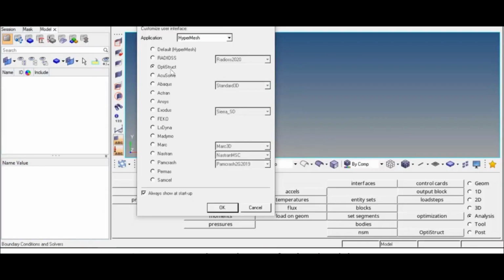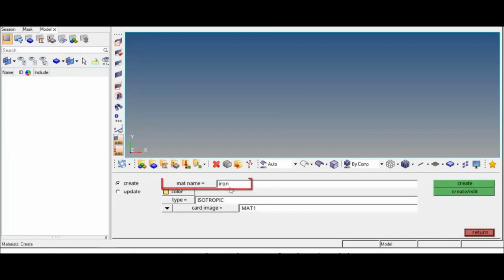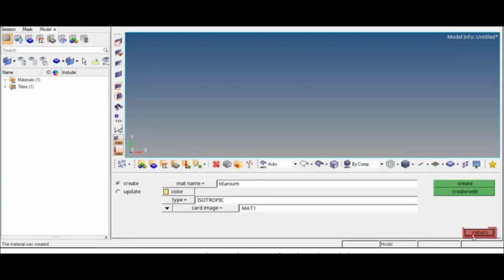In HyperMesh, first I will select OptiStruct as the user profile. Click on OK. Now we are going to start with the MHPCLL process. First is material. Give a name to the material. Choose a color, type isotropic, card image as MAT1, and click on create/edit. Here we will define E as 9.6 × 10⁴ and nu, that is Poisson's ratio, as 0.36. Now click on return and return.